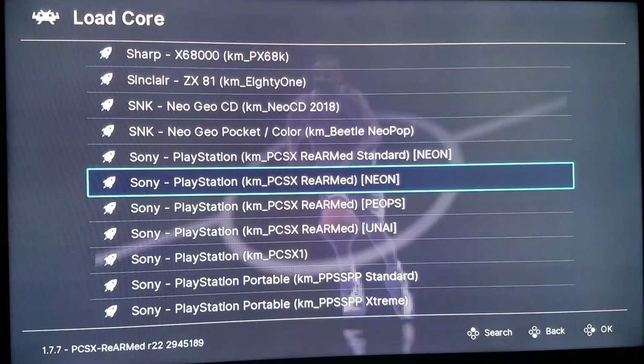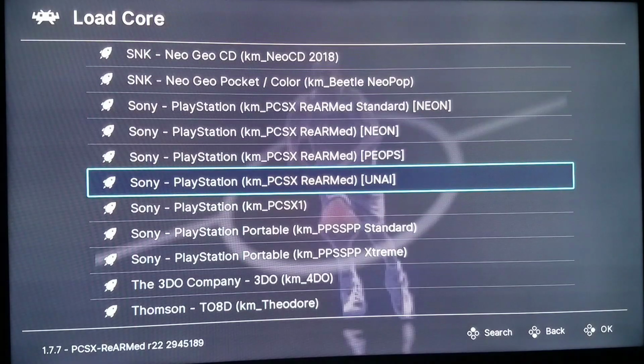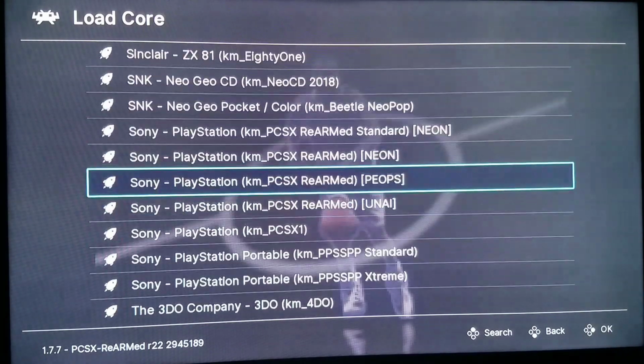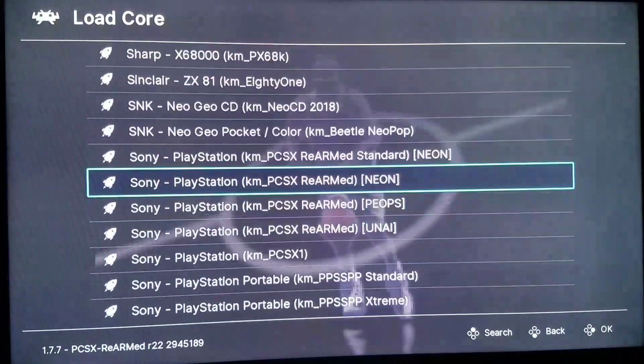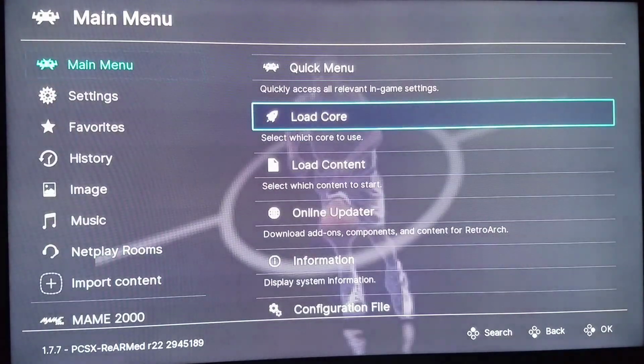Use Neon for most games. And for games like Metal Gear Solid or glitches that occur within FMV, full motion video games like Metal Gear Solid, you can use PEOPS. And Unite is another core to check out. All 3 of these are video plugins. Neon should be the base one, which is going to be the default. And then you can try out PEOPS and Unite separately. So we're going to exit back to the main user interface, and we're going to try out the other problematic game. So we have 6 incredible games here that all work.